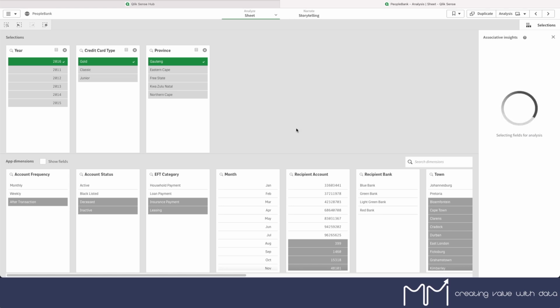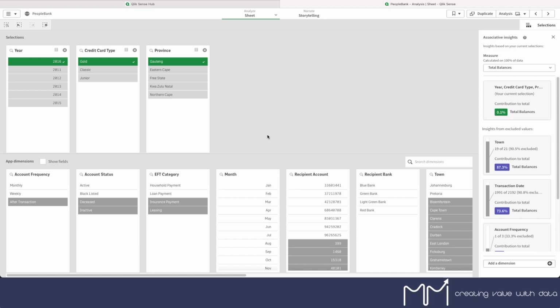It will go and analyze the information that's in these fields and look at all the other information that's available in my application. If you have master items, master dimensions, master measures, things like that, it will also now bring them into the insights section as well. So what we can see is the insights that are being generated are based on a measure that's a part of our master library. And out of the master library, it's using total balances as the measure.